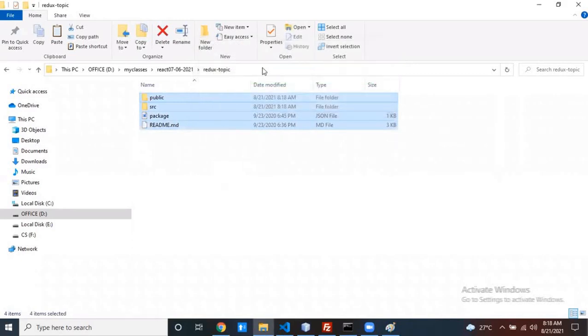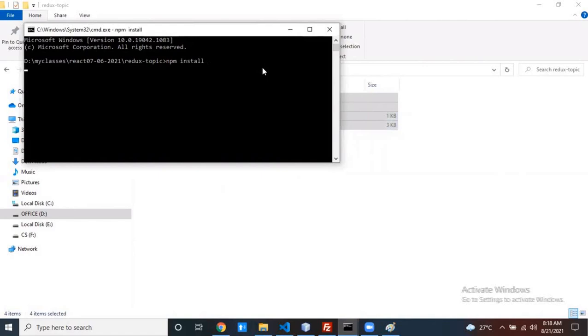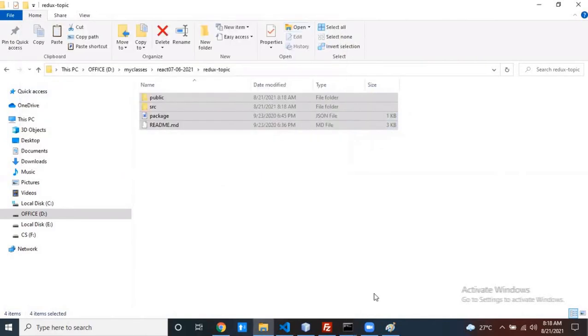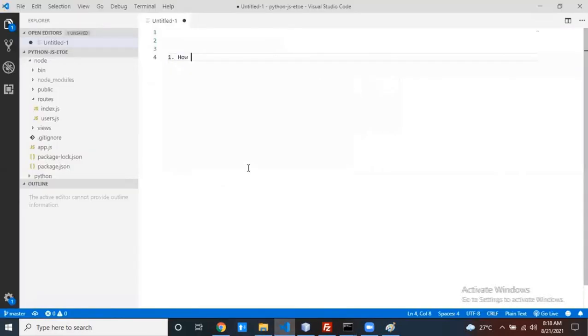Now let me run the command npm install. It takes some time, so just leave it. Let's start our questions and answers. How can we communicate with the reducer? Your answer is right: one way is by using dispatch.